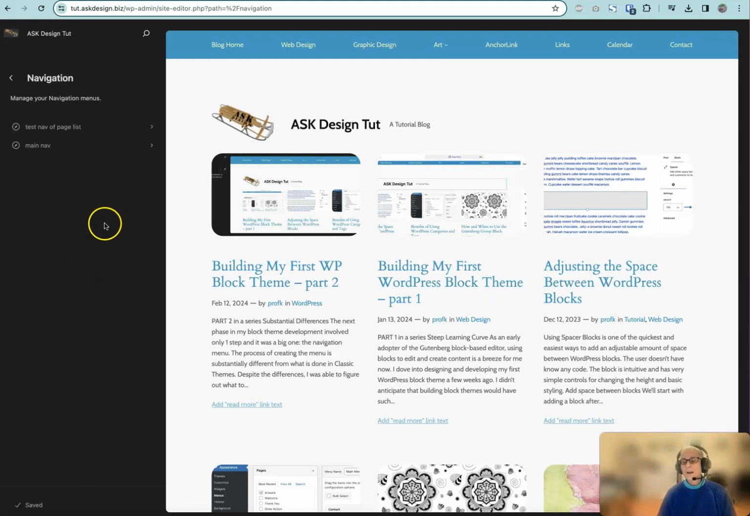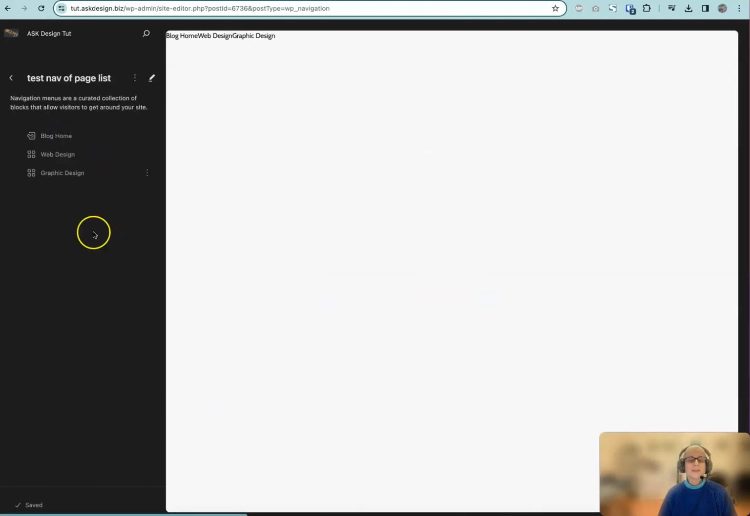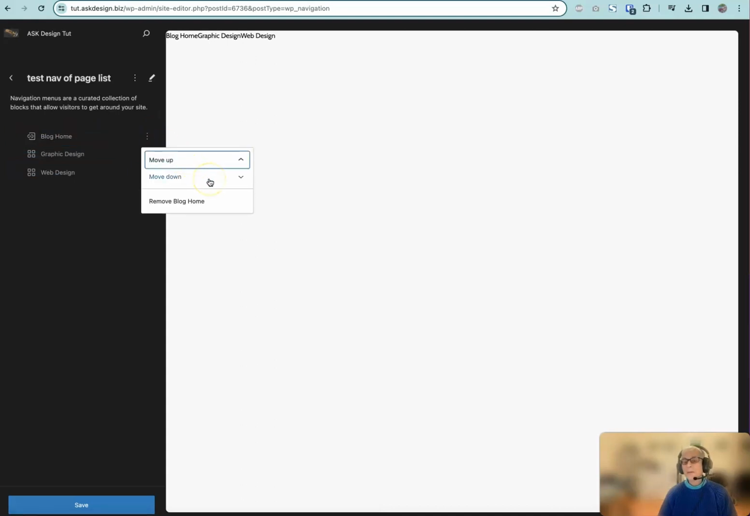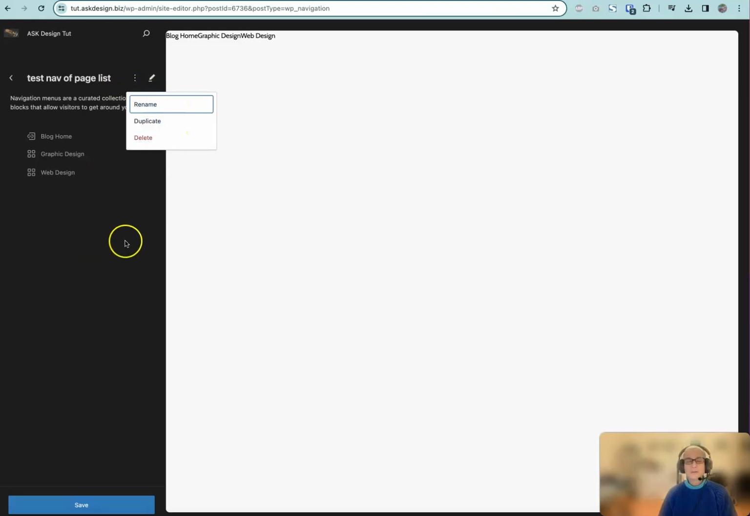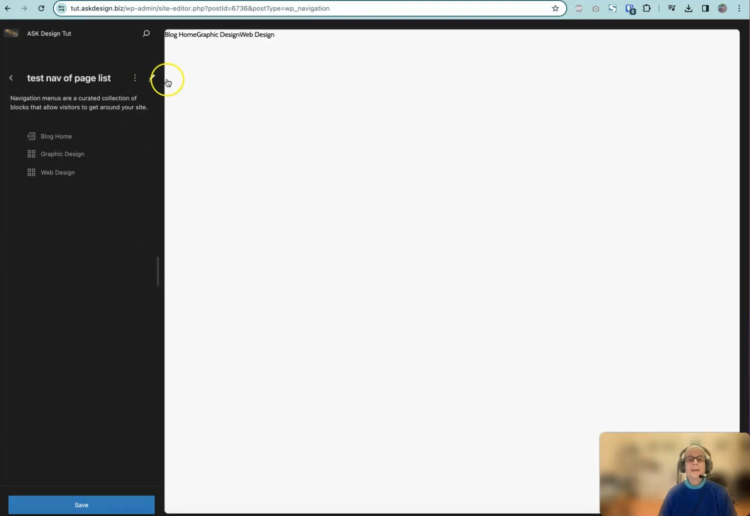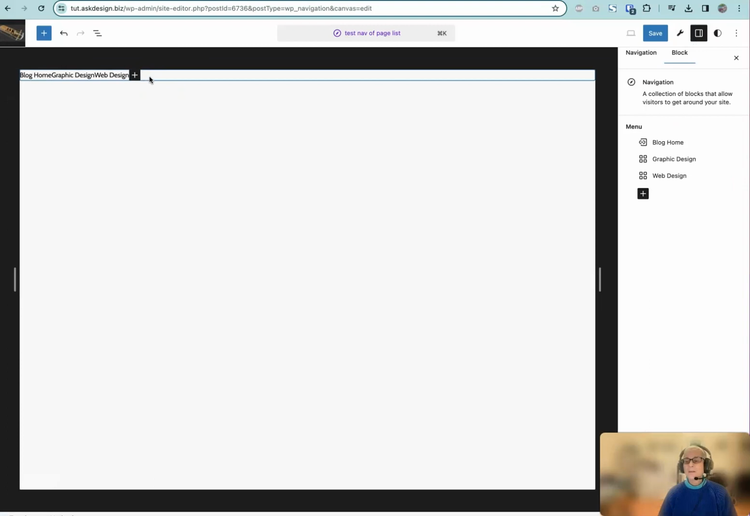And here are the two menus at my disposal. You may only have one menu. Let's click on the test one. You can move them directly by clicking and dragging. So that's pretty nice. Or if you hover over the three dots and click on those options, you can move up and down that way, or simply remove an item. And there are some actions up here. You can rename, duplicate, or delete the menu. And then to actually begin editing the menu, click on the Edit button. Okay, so we'll get back to that in a second.